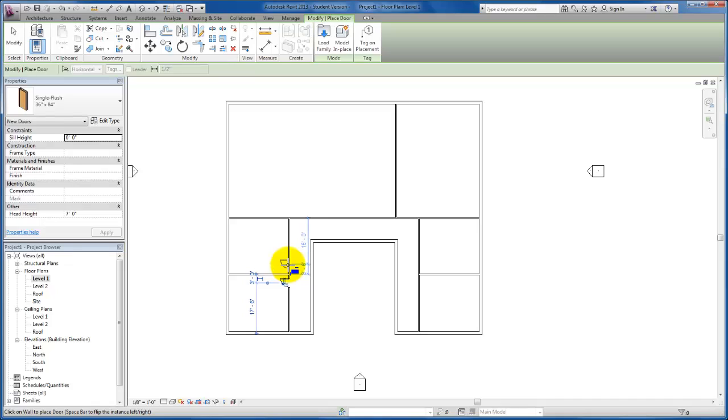If I hit spacebar, it will actually allow me to flip the orientation. And since I know that the sketch that I've given you for this tutorial shows the door rotated like such, just hit spacebar and I can rotate it prior to even placing the door. Last door in here.